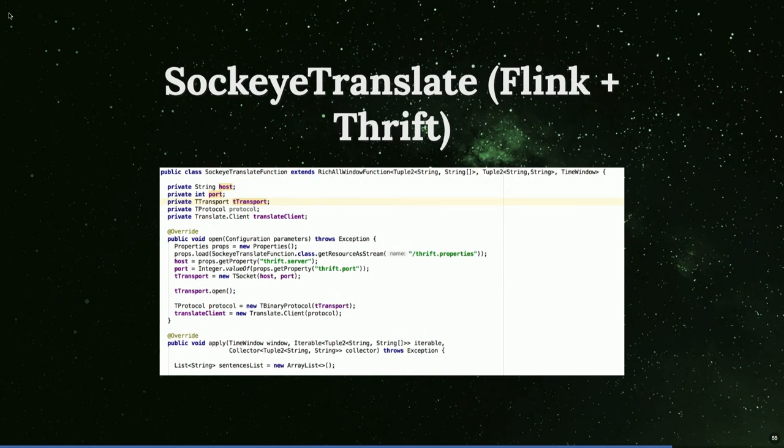Since Flink is a streaming framework, and batch is an extension of streaming, in Flink you can create windows. For example, from time t equal to 0 to t equal to 100 seconds, I want to process all the events that happen in that time frame. Here we're specifying a time limit of 100 seconds. All the tweets that come in those 100 seconds are processed as one big batch, as a window, for translation.